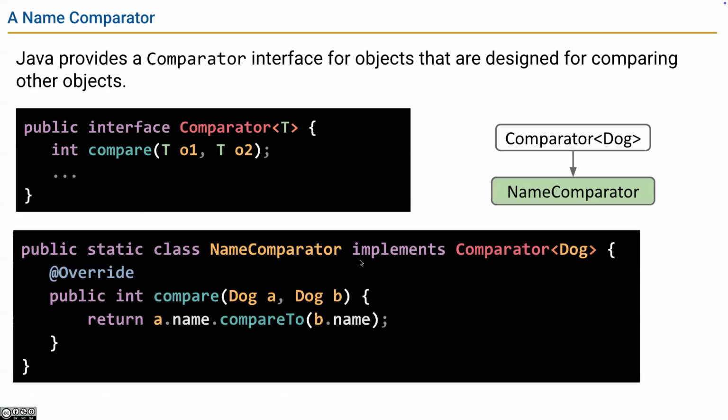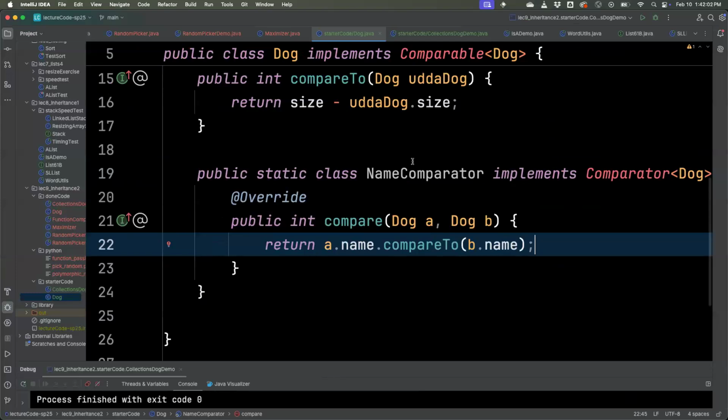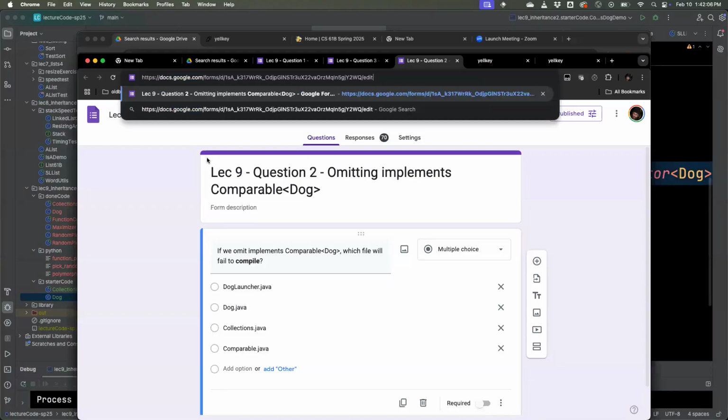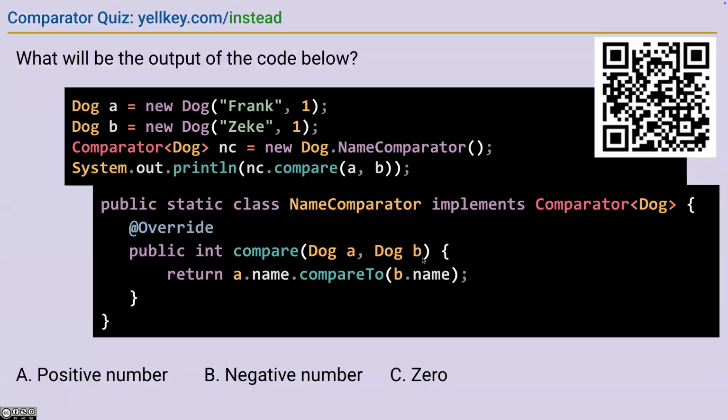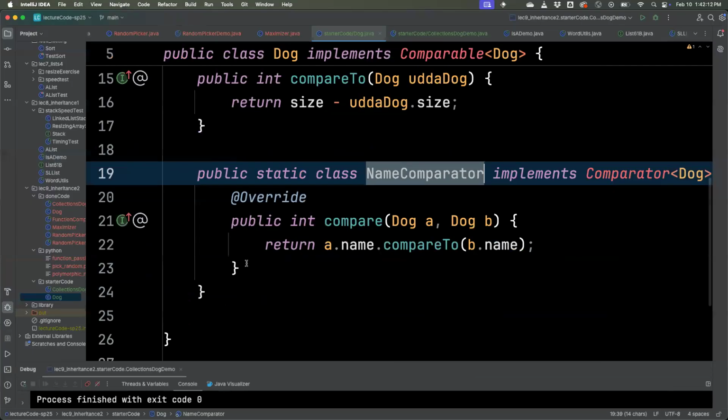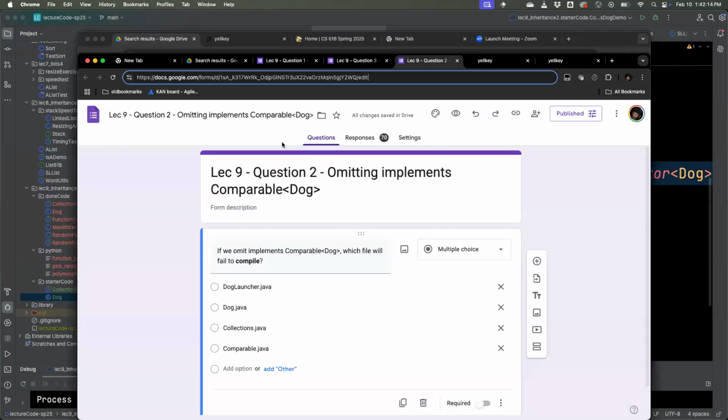So at this point, I've written a NameComparator that I can use to compare dogs based on their name. You'll notice that this is not a method of the Dog class itself. It's another class. And by the way, it doesn't need to actually be in this file. I could have made this a separate file called NameComparator.java. I did not. You don't have to have the override, but it's a good idea.